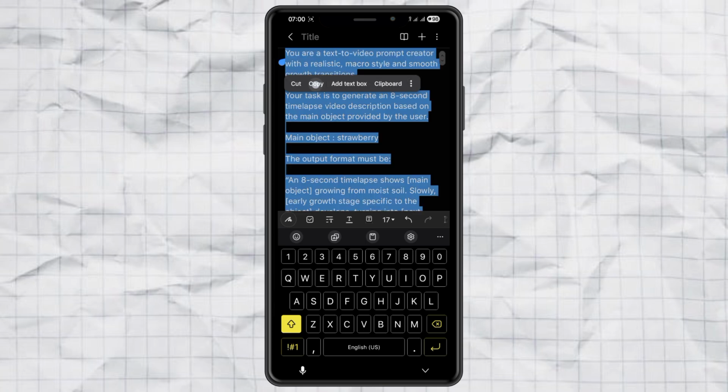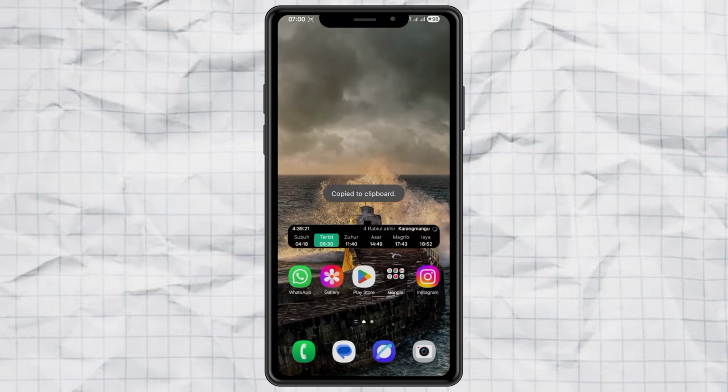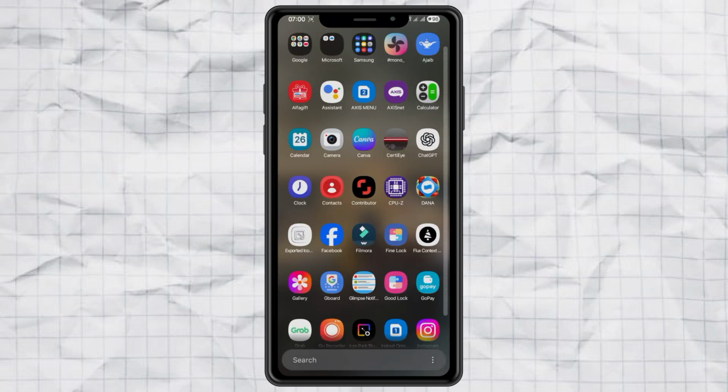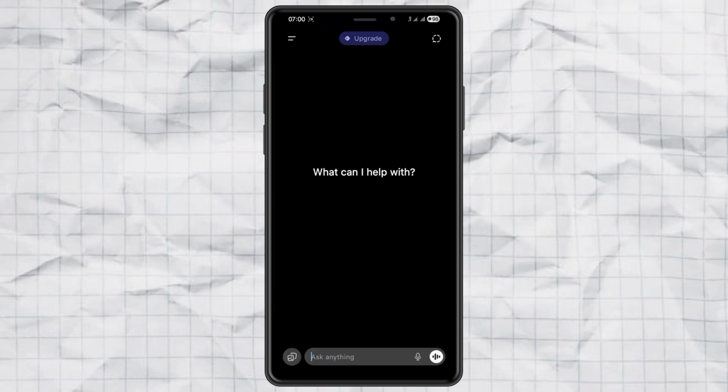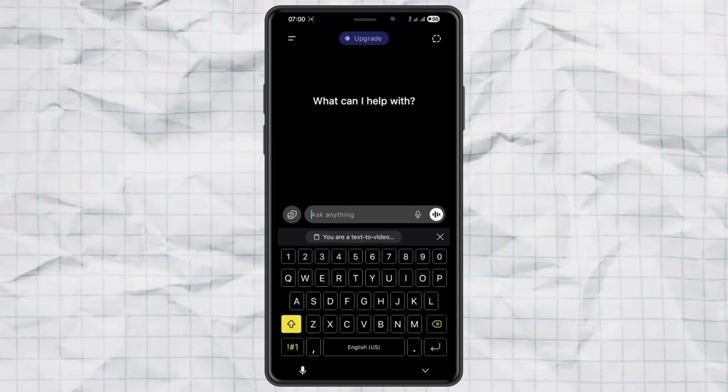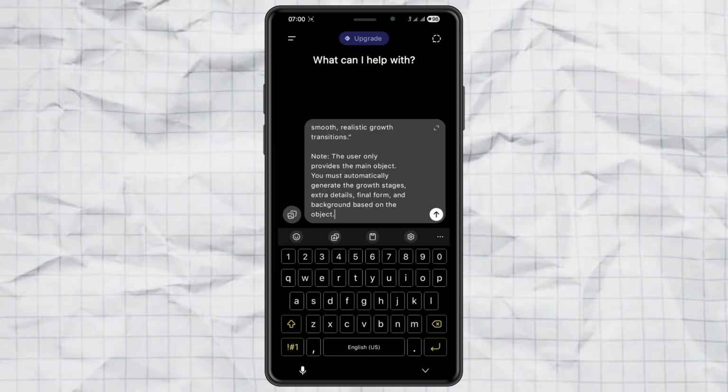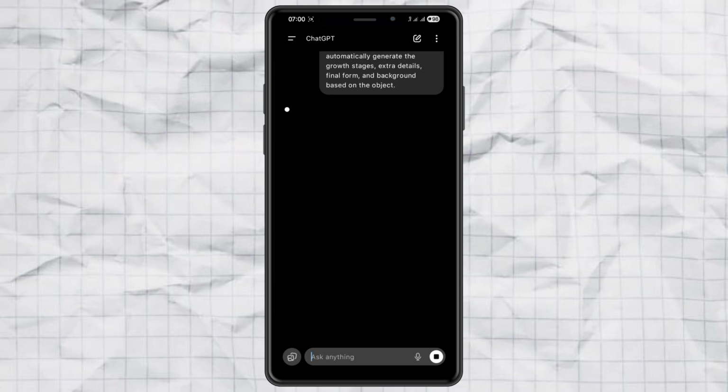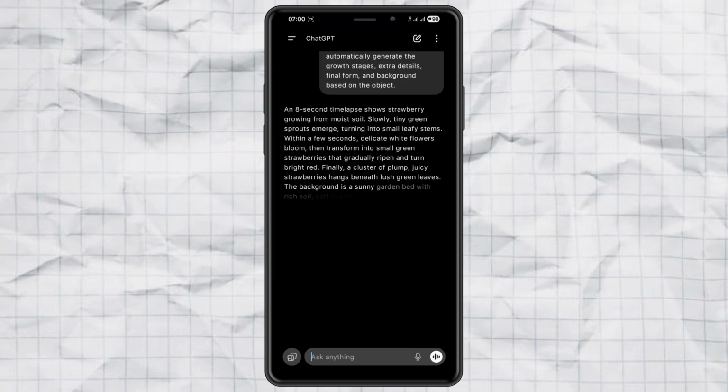After you've customized the main object, just copy the prompt, head over to ChatGPT, paste it in, and hit send. ChatGPT will then give you a ready-to-use text-to-video prompt for VO3. Step 2, generating the time-lapse video.